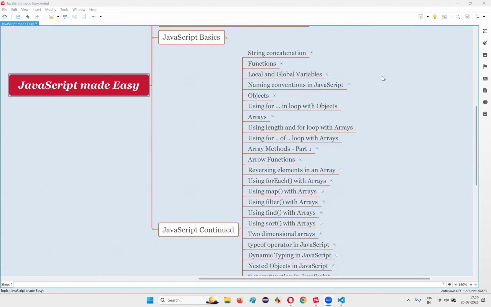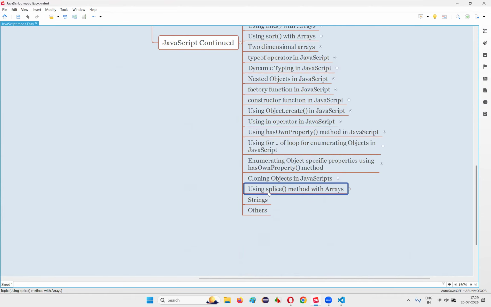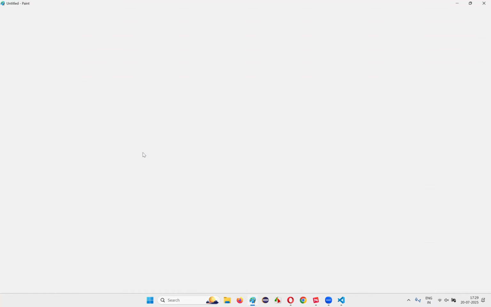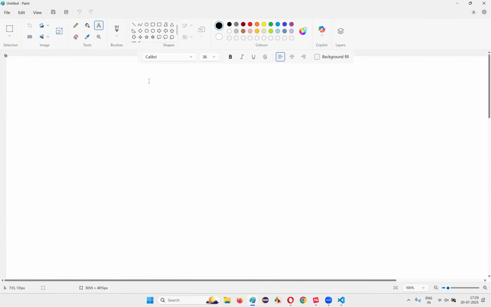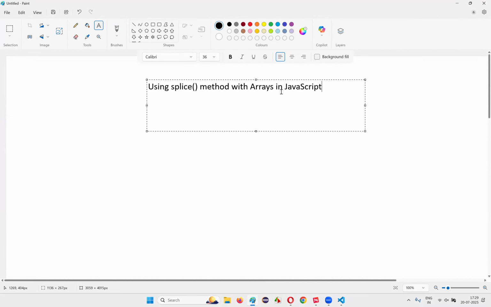As part of this session, I'm going to cover the next topic, that is using the splice method with arrays in JavaScript. So what is the topic name? Using the splice method. There is a method known as the splice method. Using the splice method with arrays, in which language? JavaScript language. This is the topic for this session.